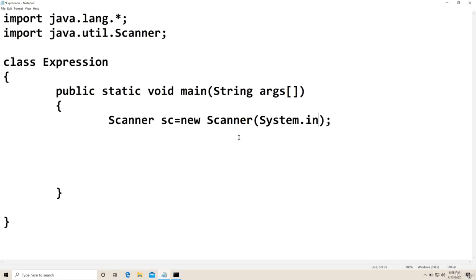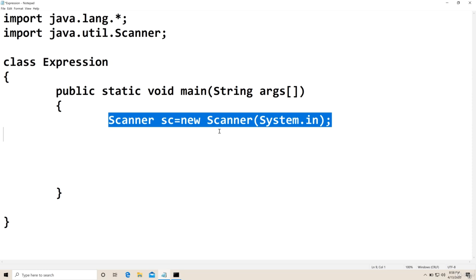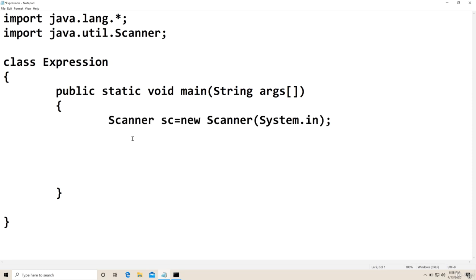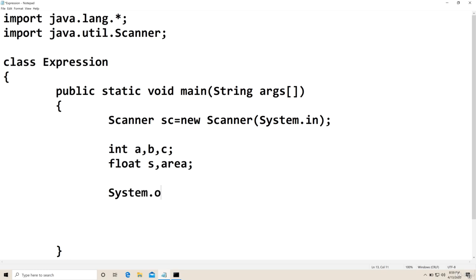Let us write a program for finding the area of a triangle using 3 sides. I am using the same program, that is class Expression. So imports are available, class is also there, main method is also there, and this is a scanner which we will be using for reading input from the keyboard. So let us declare the variables. We decided that we will declare 3 variables of type integer, that is a, b and c. Then we will declare a float type of variable, that is s, as well as we have to take area, float as area.